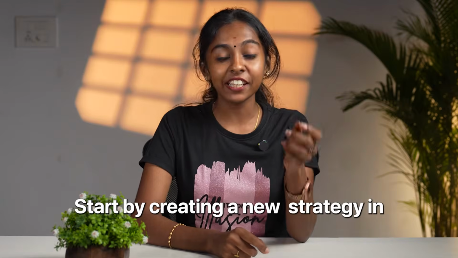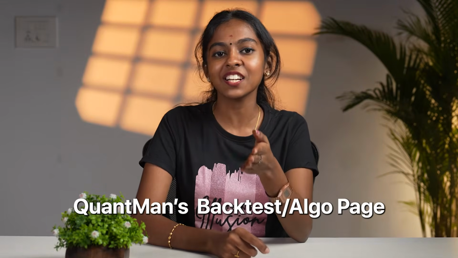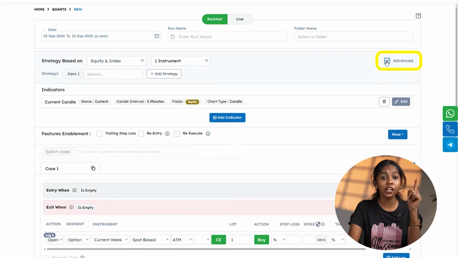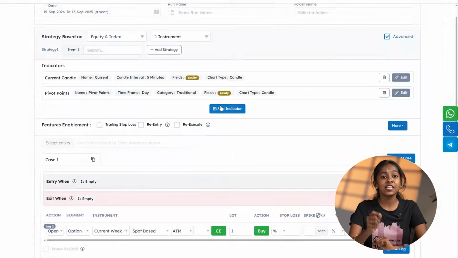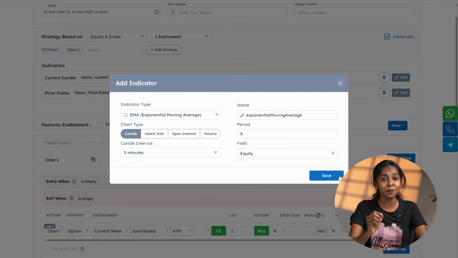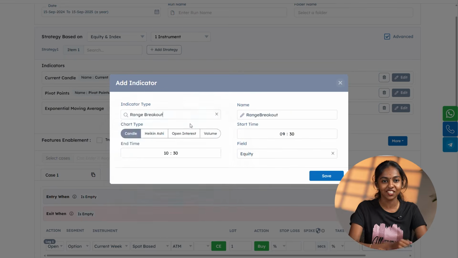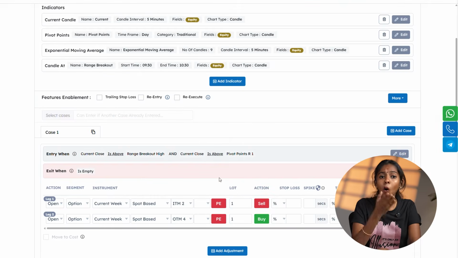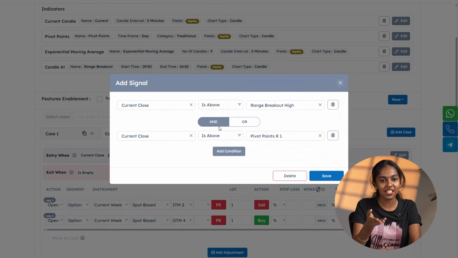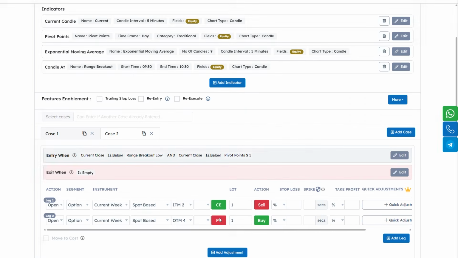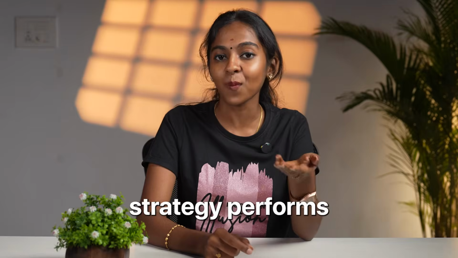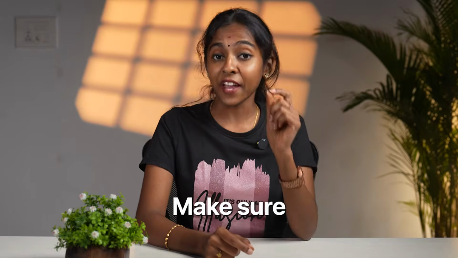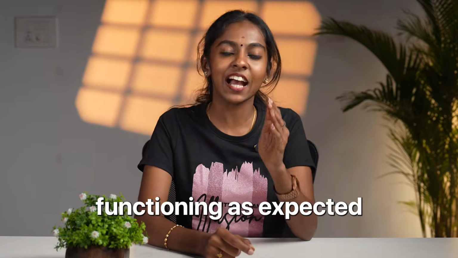Start by creating a new strategy in Quantman's backtest or algo page. Then enable the advanced tab box. Add your first case and then define your entry conditions, such as with the technical indicators, and then specify the corresponding trade action. You can clone the case for editing complementary strategies or add more cases, each with its own defined independent logic and response. Finally, run a backtest to verify how the strategy performs across the market conditions. Make sure that each case is functioning as expected.